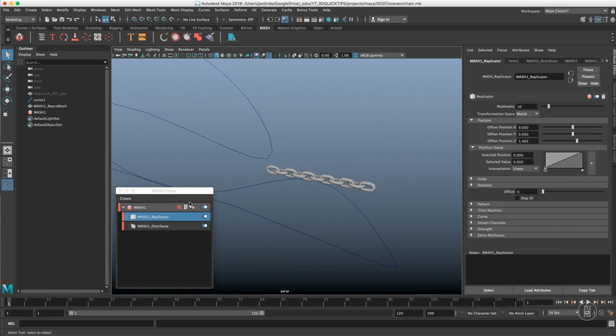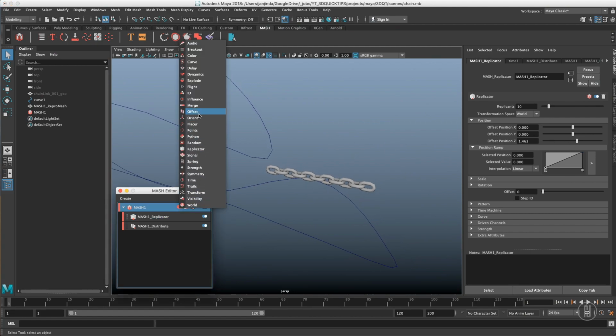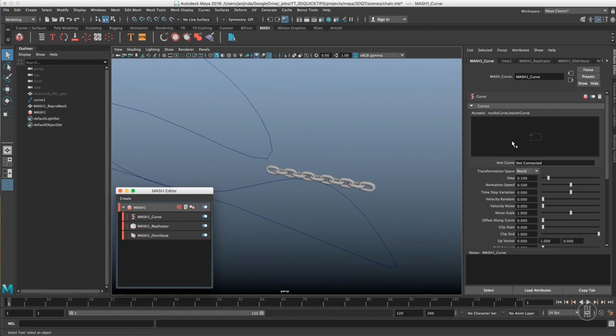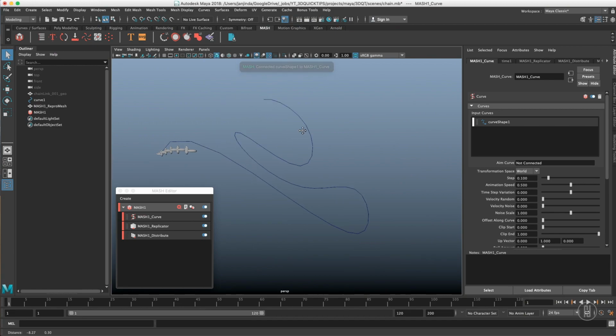And we can add the curve right now. So let's add the curve on top, and we have our curve, and middle mouse button and drag it to the list over here. And you can see that our chain is starting to be distributed along the curve. However, it's not following the curve 100%.